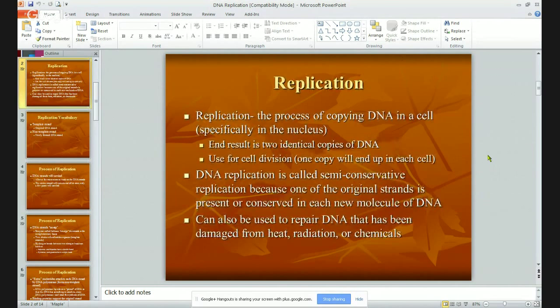The first thing, the definition of replication, is the process of copying the DNA in a cell. Specifically, it's going to be in your nucleus. What you end up with at the end of replication is two identical copies of DNA. You hope, at least, providing that there's no mutation.